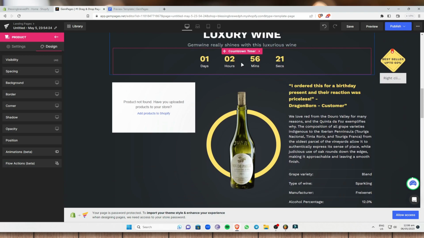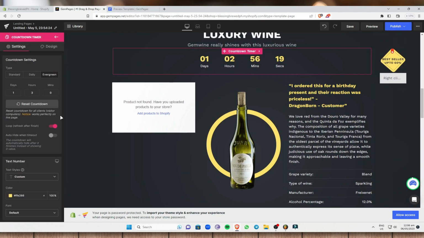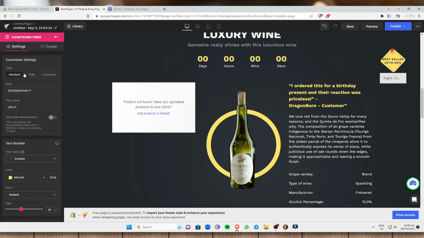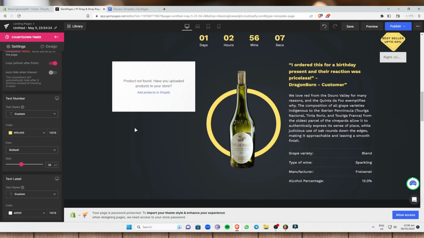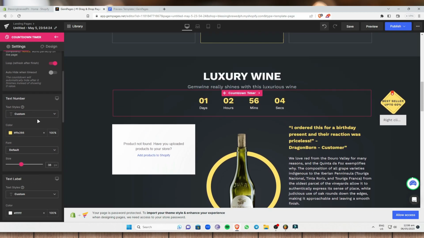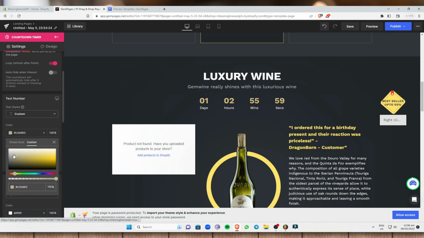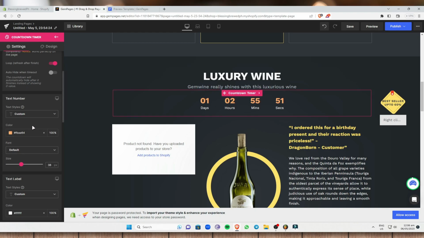So right here you can also click on the countdown timer if you want to do that. You can reset the countdown right here. You can choose the type of countdown that you want. You can have standard, you can have daily, or some evergreen right here. And of course you can change the text of the countdown. You can change the color like that. As you can see, it changes once I drag on any color right here. So I'm just gonna pick yellow right here, or some fleshly color.